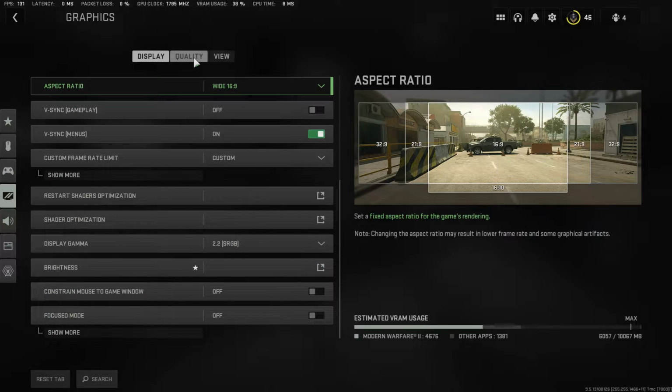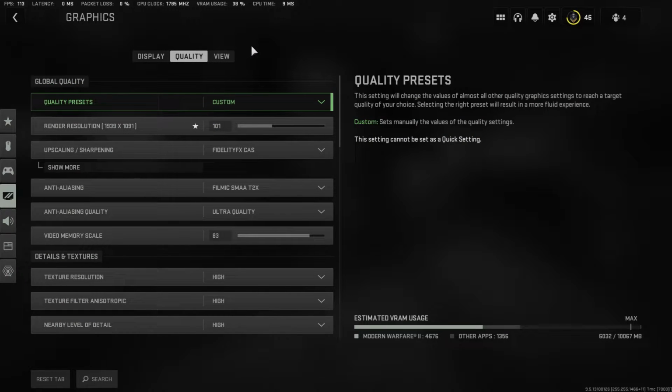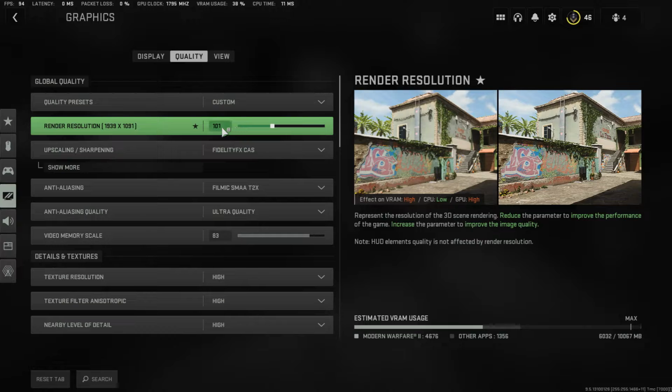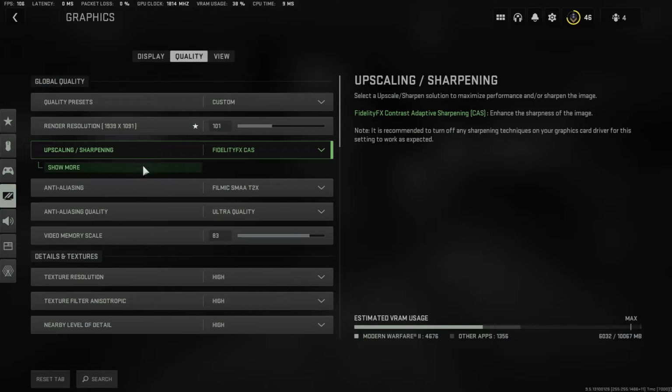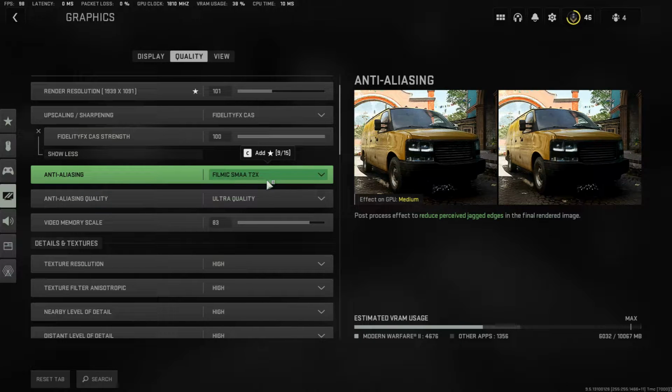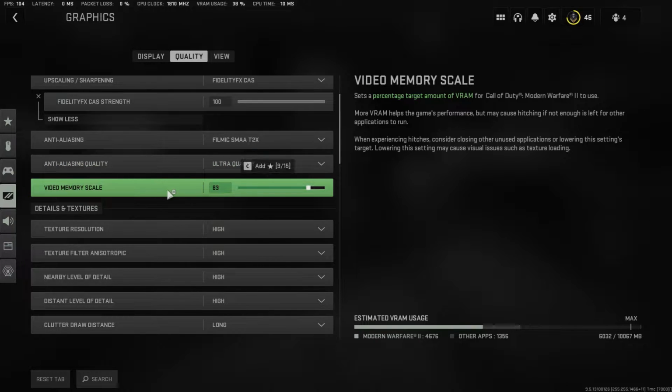Now, moving into quality. This is where it gets interesting. Do not use DLSS. It simply makes the game look terrible. It just does. So use Fidelity FX CAS. I have my render resolution at 101, and that is simply because I found it to be slightly sharper at 101 than it is at 100, and it doesn't seem to stutter as much. I've got the Fidelity Strength at 100, Filmic SMAA, Ultra Quality.